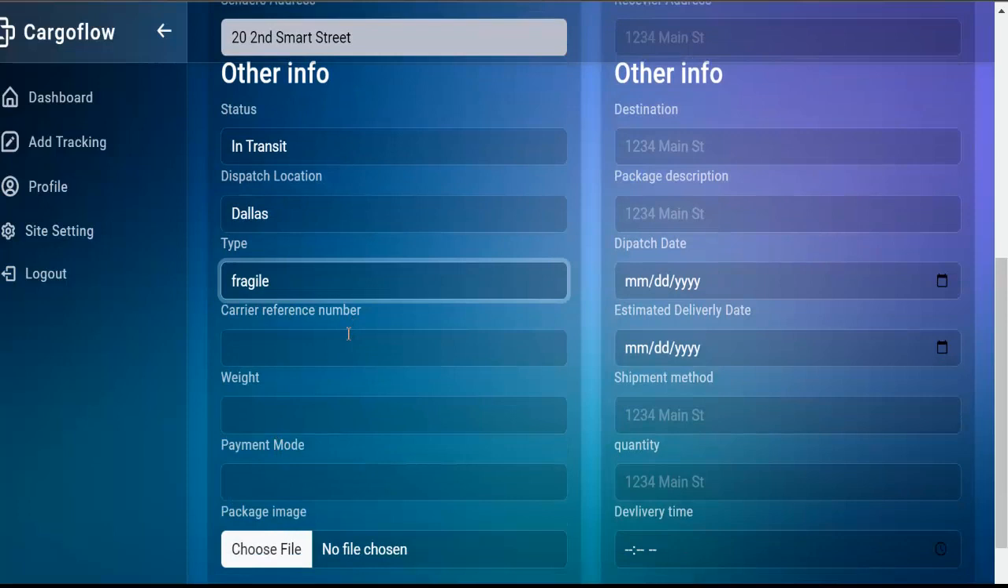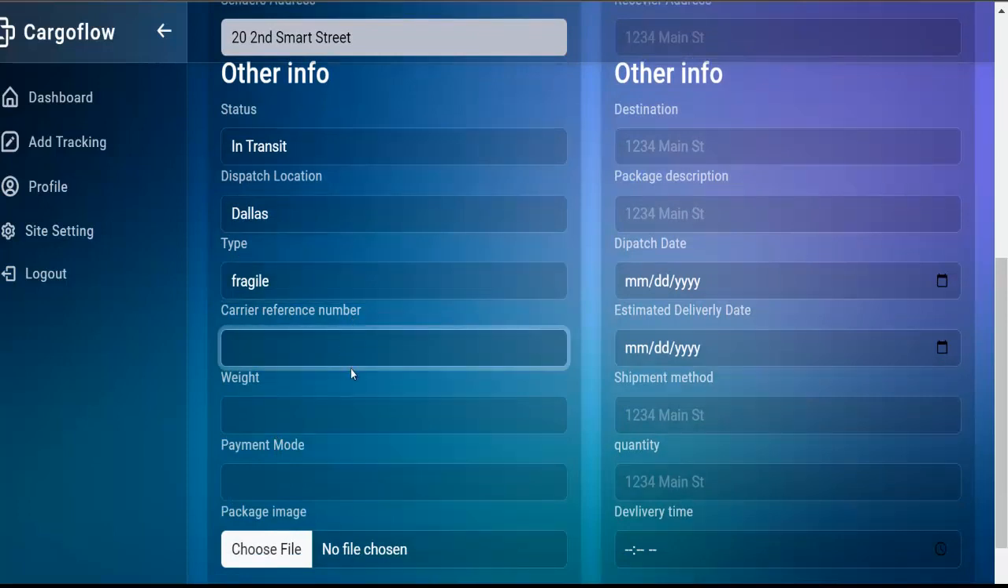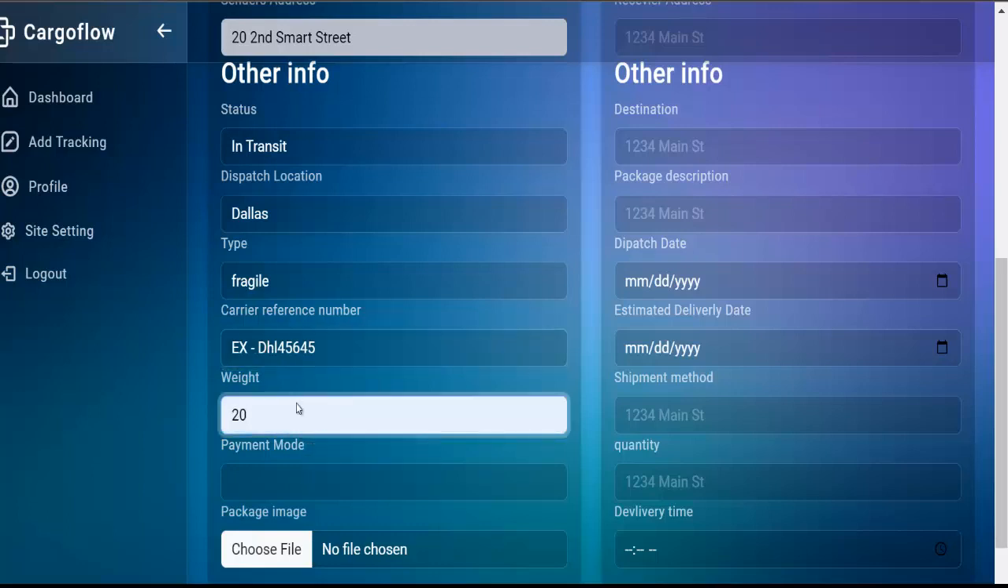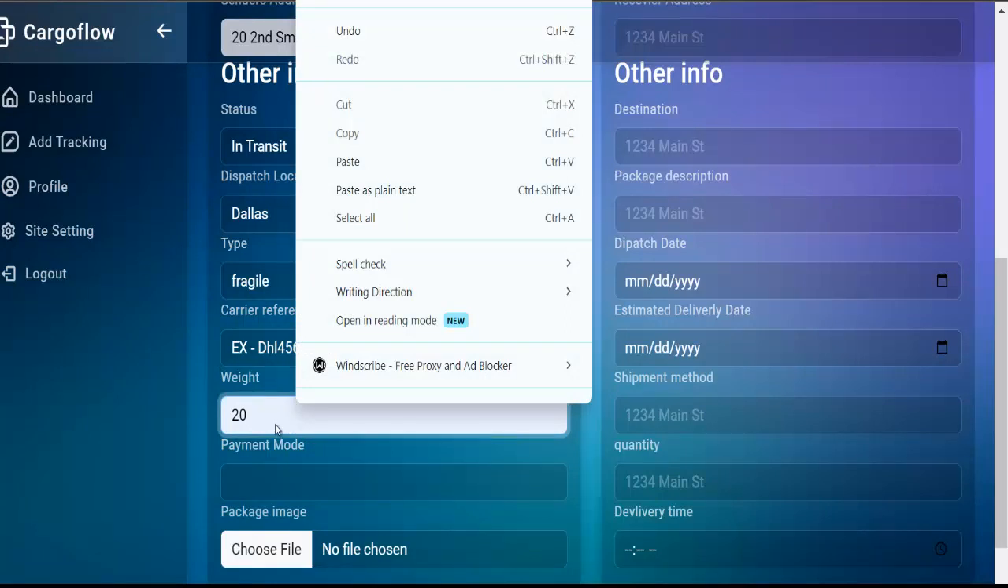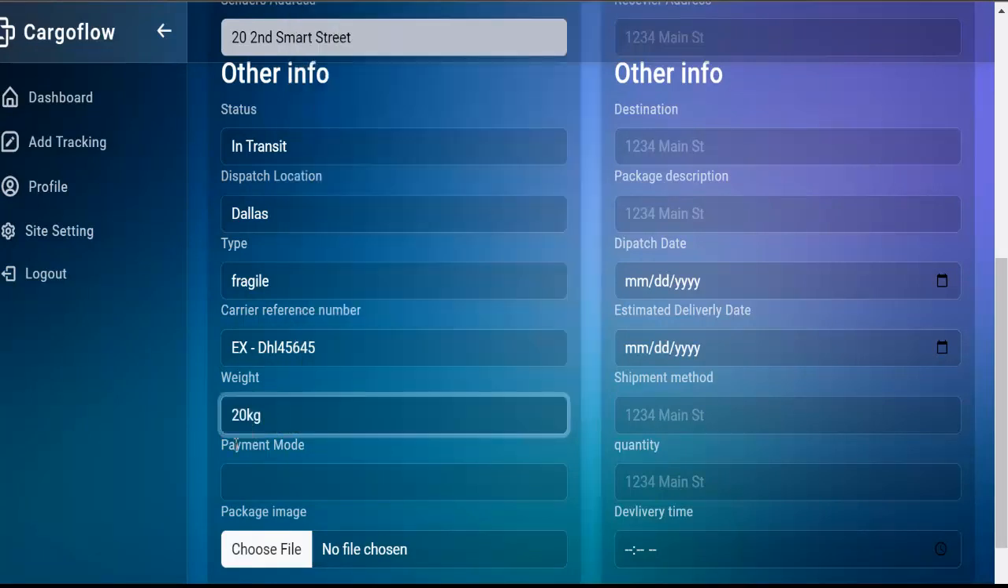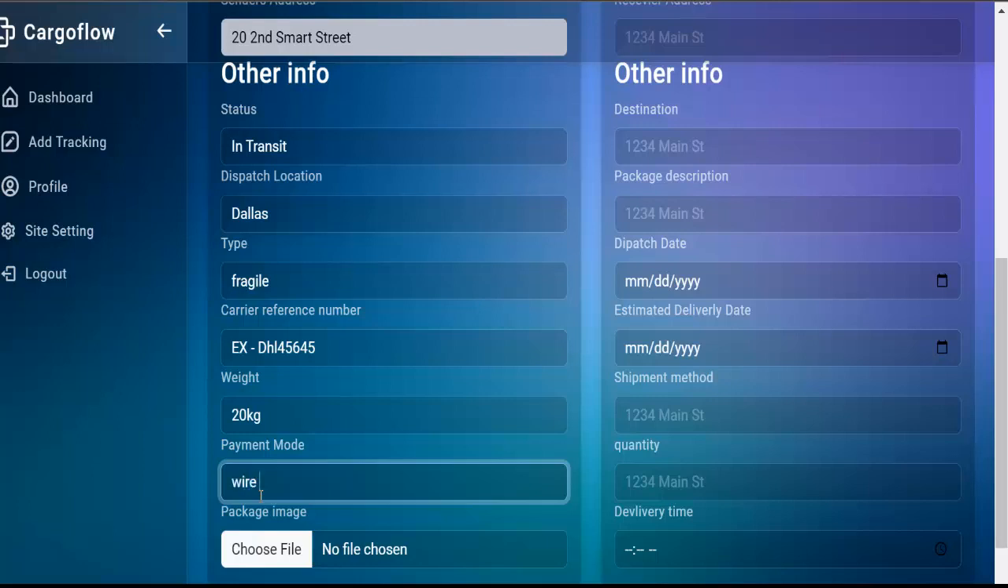Then carrier reference number. So what carrier is actually carrying your parcel? I'm going to say it's DHL. Now what is the weight of your parcel? I'm going to say 20 kg. Now payment mode, how do you want the person to make payments? So I'm going to say via transfer.